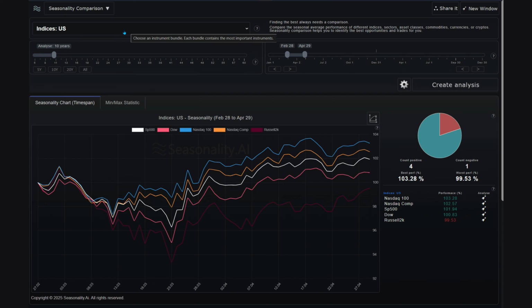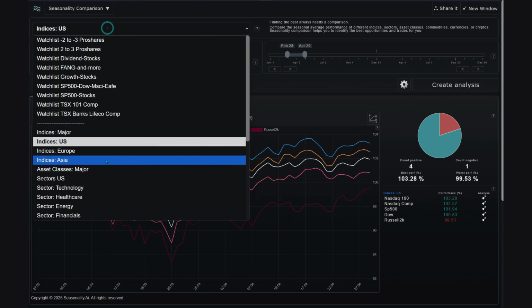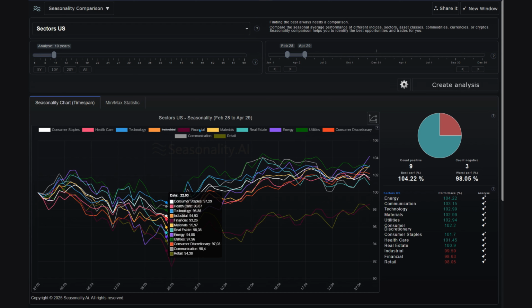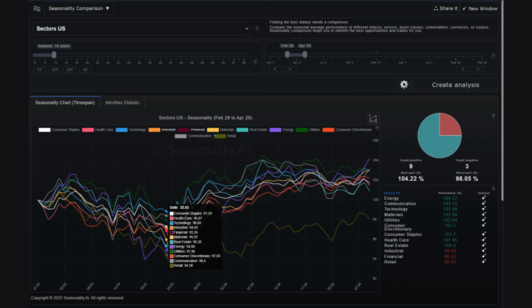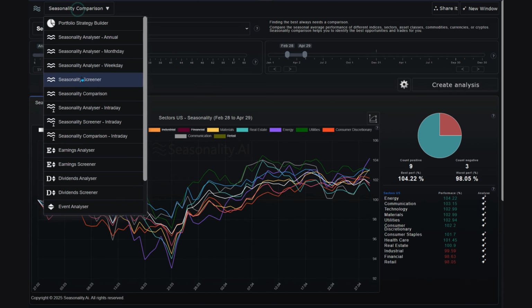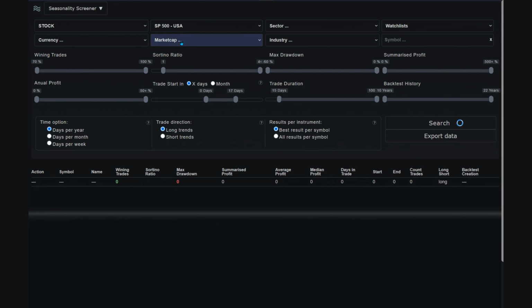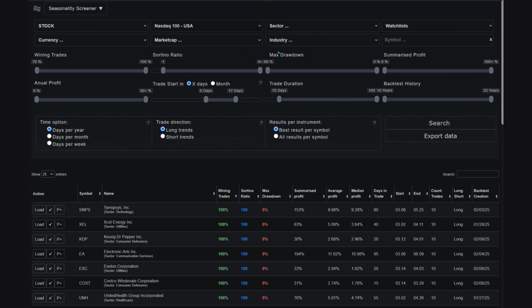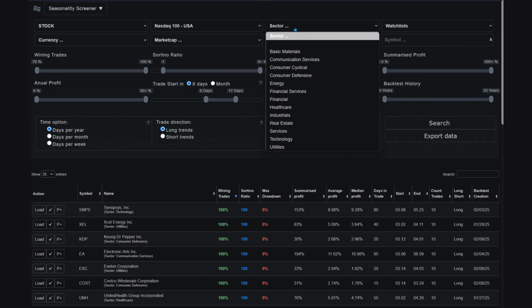As an example, we look at the U.S. indices and see that the NASDAQ index has the strongest recurring pattern. We then take a look at the individual U.S. sectors. For a better overview, I like to exclude the weakest seasonal patterns. In this case, that would be financial, energy, retail, and industrial. We then switch to the Seasonality Screener and filter the results by the NASDAQ and communications sector or the NASDAQ and technology sector. Then we look at the best results and select our trades.